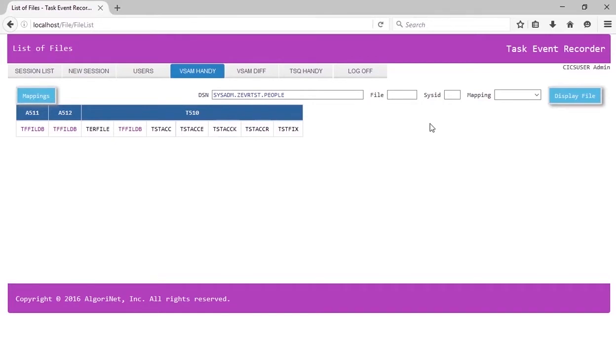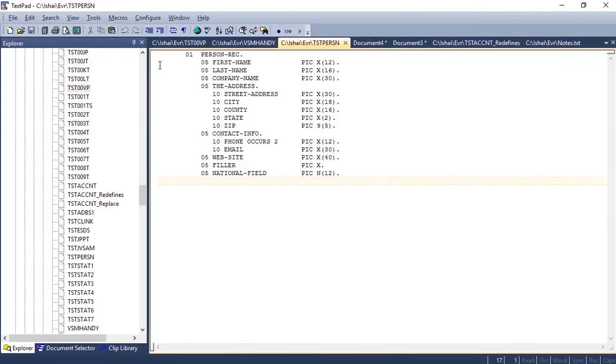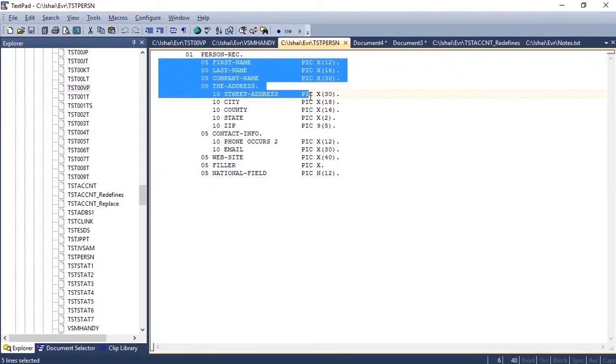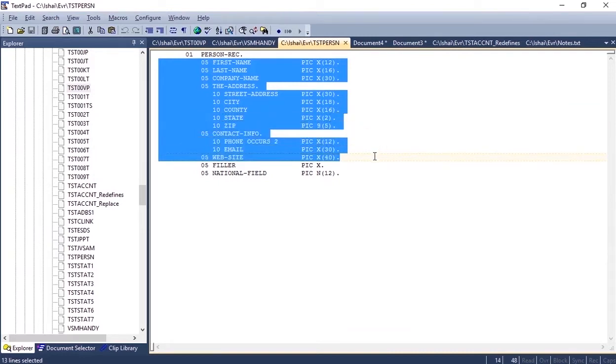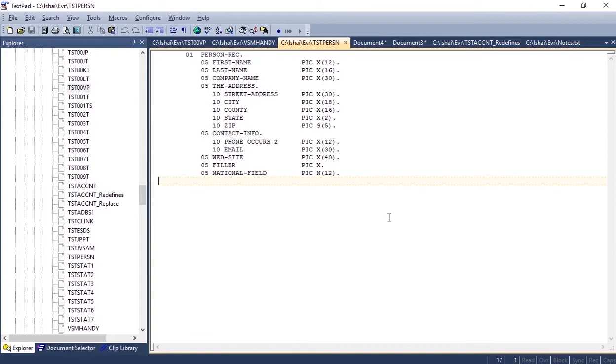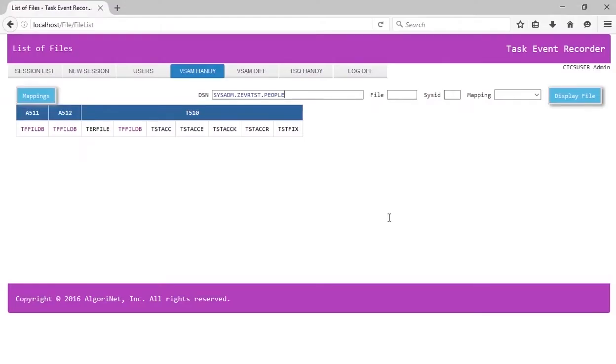We have two ways to view a file. The regular way is using its COBOL structure. The person file contains basic fields: first name, last name, company, street address, city, county, telephone number, email, and website. If we don't tell VSAM-Handy which COBOL structure maps the record, it will dump the file byte by byte.